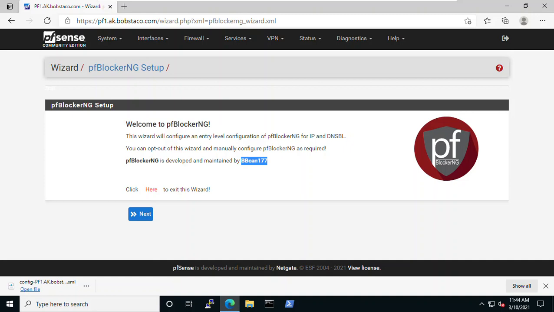This is where we installed the package and then went to Firewall and pfBlocker, and it immediately brings up the wizard for the first run. If we don't want to use the wizard, we could exit it right here, but we do want to use the wizard. So let's go ahead and get started.